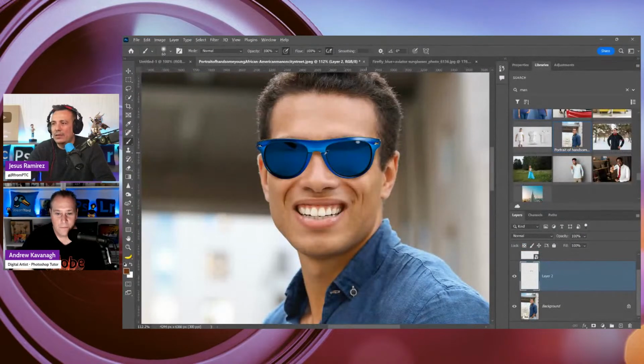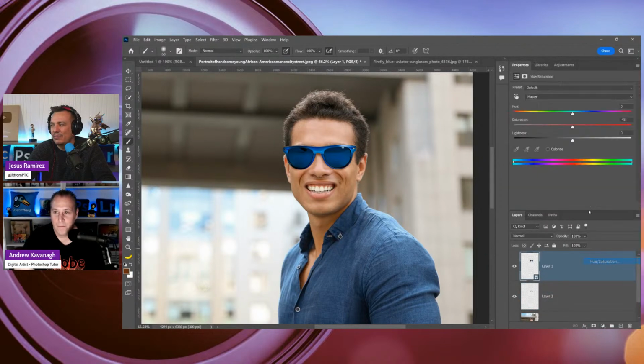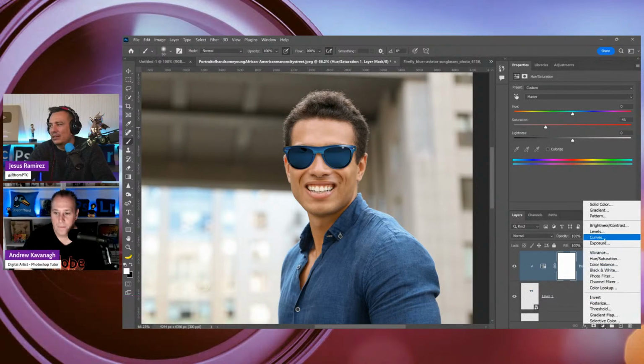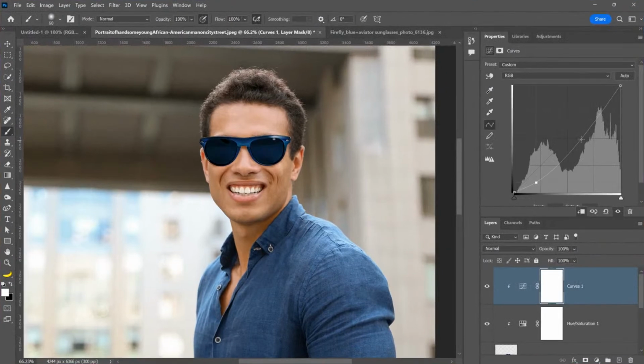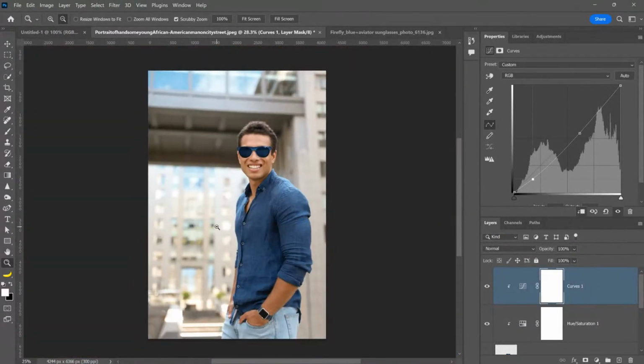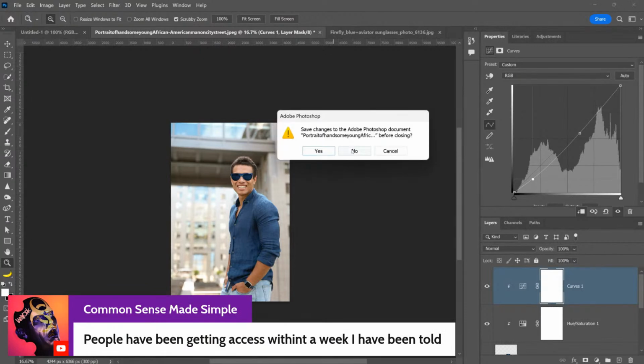Cool. Anyway, and here's our guy. And of course, this is not a compositing course, but if this was a real project, I would fix the saturation and the contrast and all that to match the composite better. But we were just having fun with Firefly when we did that. But that's one of the ways in which I would use Firefly at the moment.